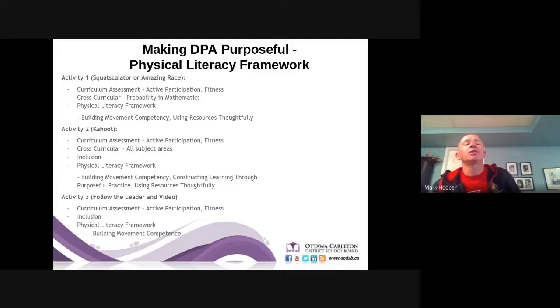So what I just wanted to show today is that DPA can be very purposeful for what you're doing in class, okay? So we start with the squat escalator challenge. I didn't mention the Amazing Race challenge either, but the Amazing Race is kind of a fun game as well. It's another rock, paper, scissors game where you have a home base and everybody in the class comes up and plays rock, paper, scissors. By winning, they're able to advance around the classroom to different stations, usually 4 different stations that have an exercise.